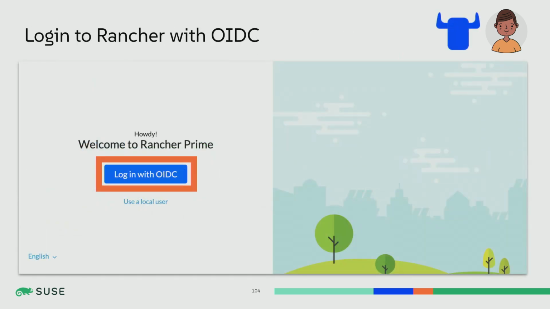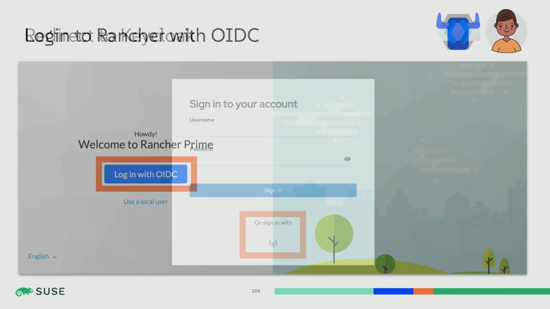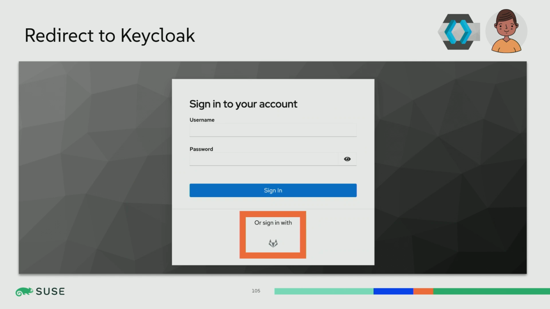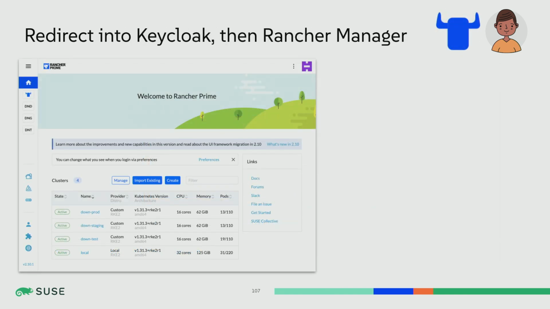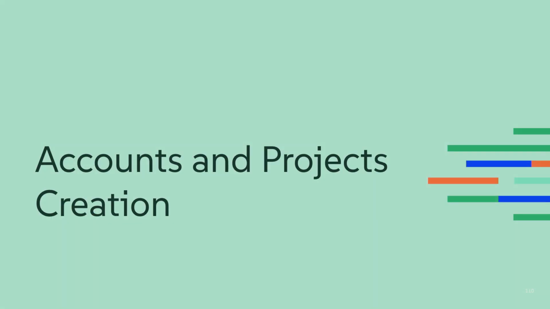If Dave has to log in into Rancher, he can select either OIDC connection or local connection. If he selects OIDC, he goes through all the login workflow, clicks on GitLab, and then authenticates in GitLab. And then GitLab will redirect to Keycloak, and Keycloak will redirect to Rancher to get access to Rancher. So now we have the configuration for the flow created.